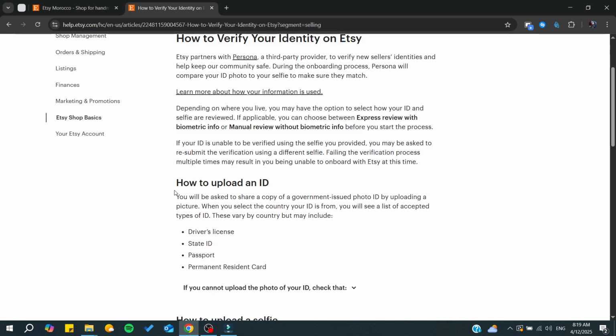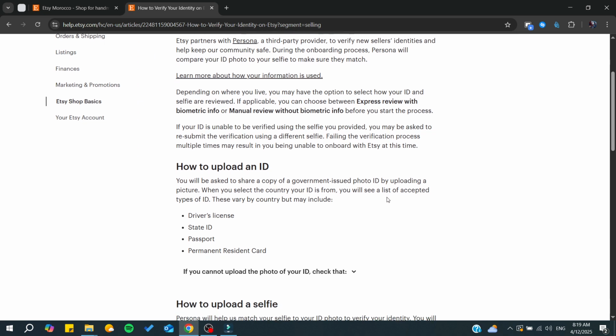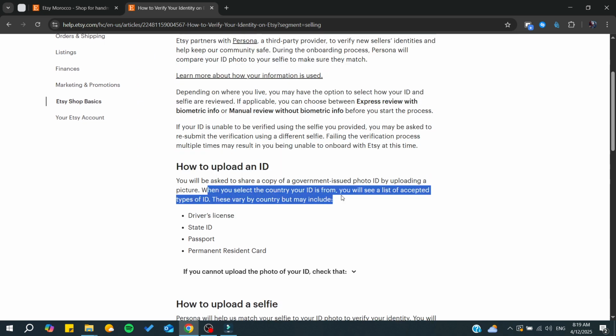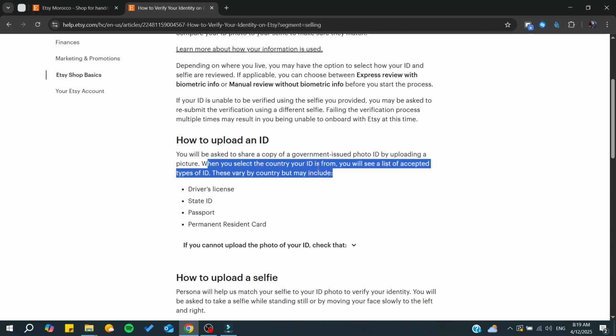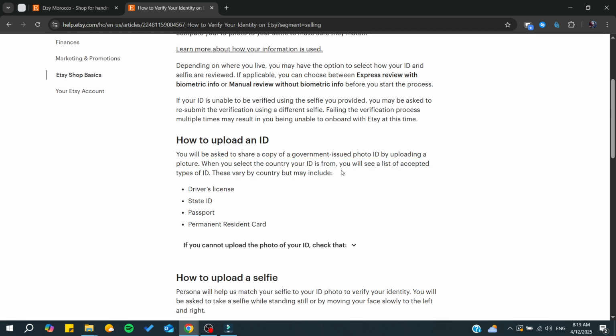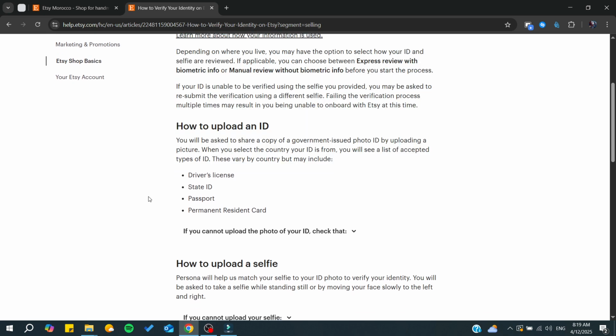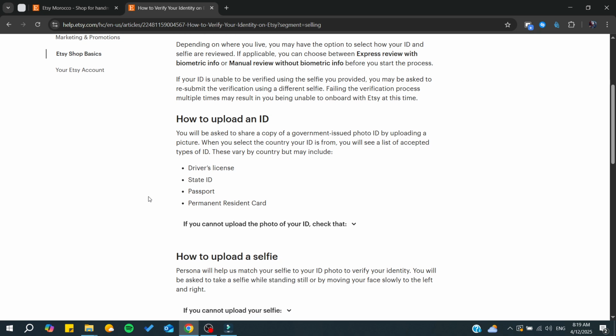And as you can see, whenever you are asked to share a copy of a government issued photo ID, you will need just to upload it. So you will have a choice of uploading a picture of your ID, and then you will select where your ID is from, and then you will find a list of the accepted types of ID. This means either a driver license, passport, or the state ID or anything.